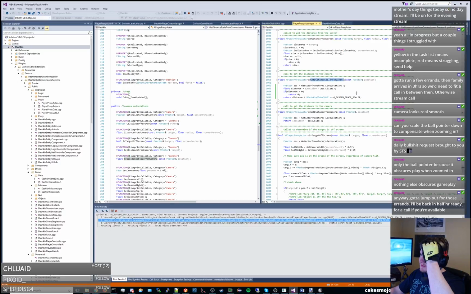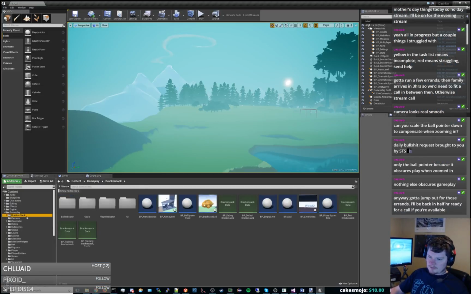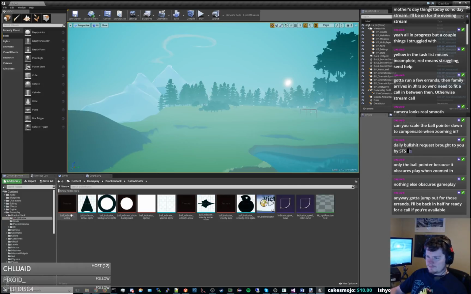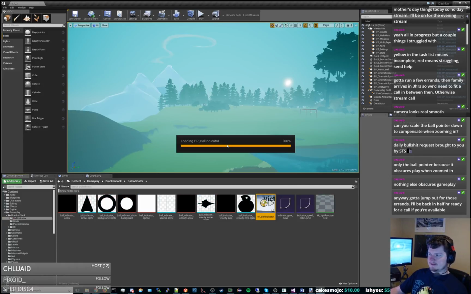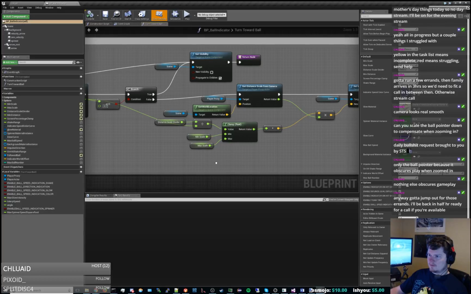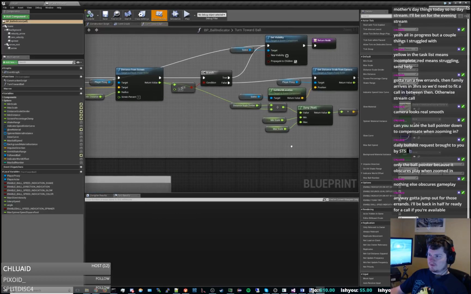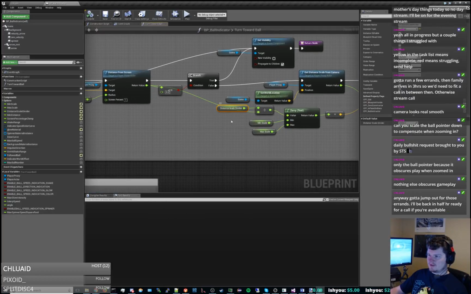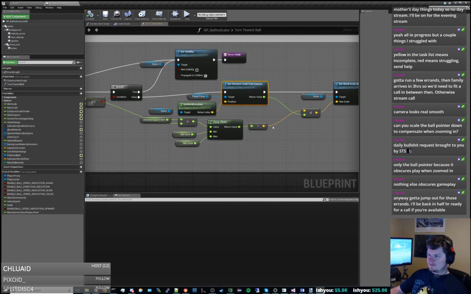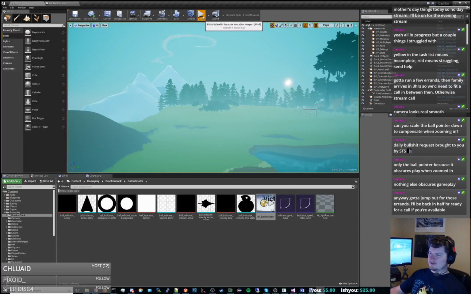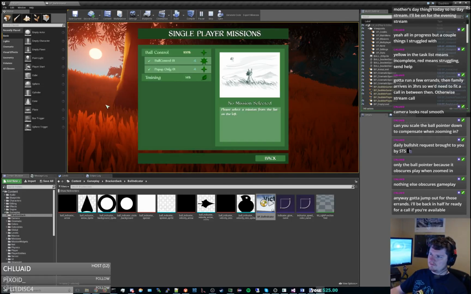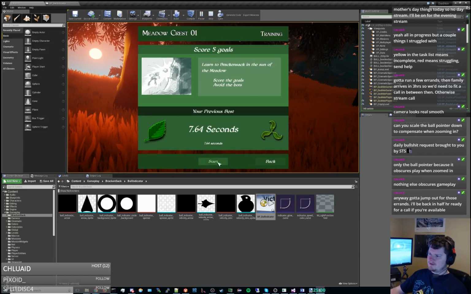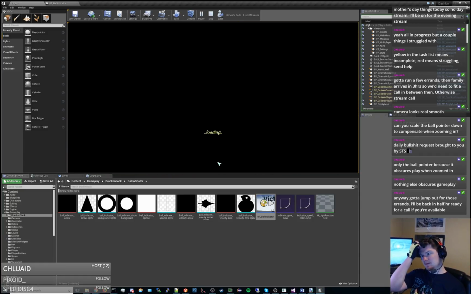Like, this is get distance scale from camera. So if I went to this ball indicator, distance from screen, distance scale for that. Yeah, I think I've got the right thing. Why would I have made it smaller? This thing divided by distance? It just doesn't make sense.